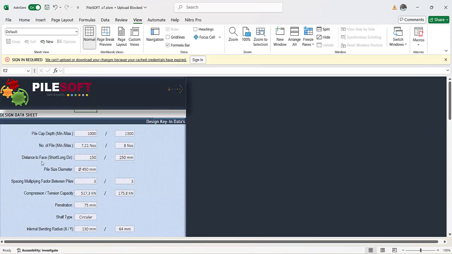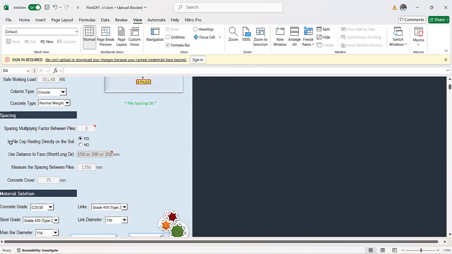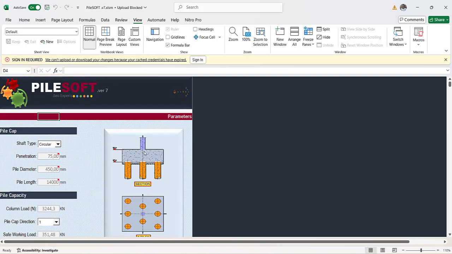All right, then the distance to face, I think I missed something. Yeah, I missed this. So in this place, it's asked if your pile cap is resting directly on the soil. So it could be yes or no. So if you pick no, it will automatically use a distance to face of 225. And then if you pick yes, it will use either of these. So as I was explaining from the beginning, I said your pile cap can distribute load onto your pile and also to the soil. So if it is resting on the soil as well, then it will distribute load onto the soil. But if it is not resting on the soil, then all the load goes into the pile.